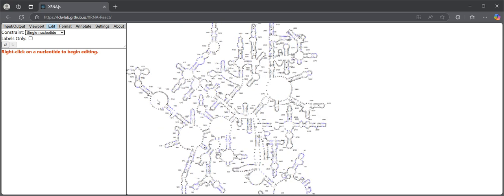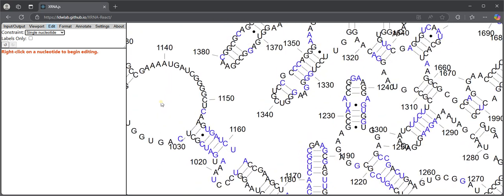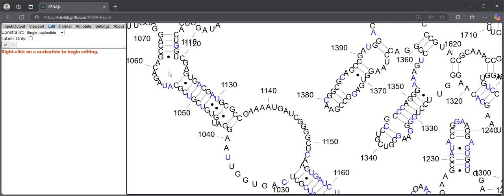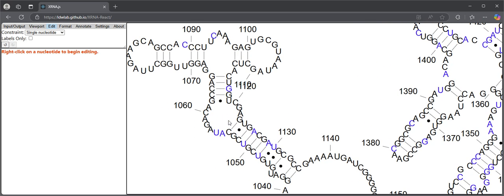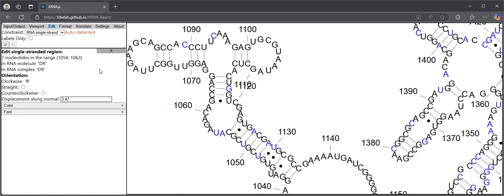When you are using the Edit tab, the Format tab, or the Annotate tab, you can skip manual selection of a constraint. Instead, simply right-click and drag across as few nucleotides as possible to select your desired substructure. In response, XRNA attempts to infer your desired constraint. Then it populates a left-hand menu.